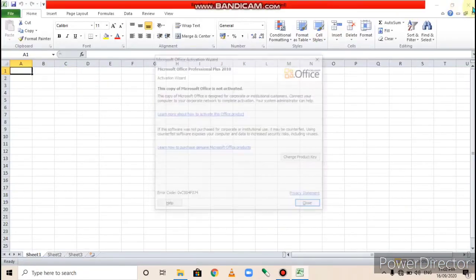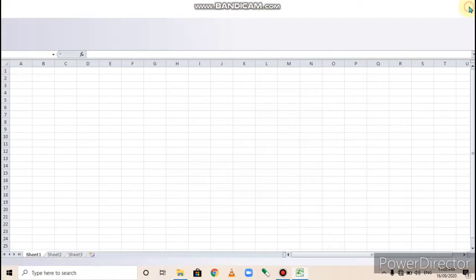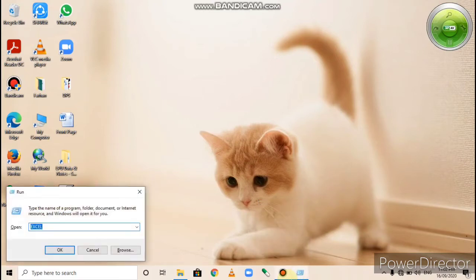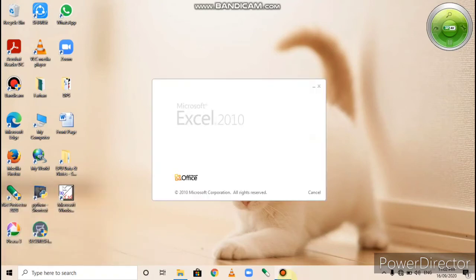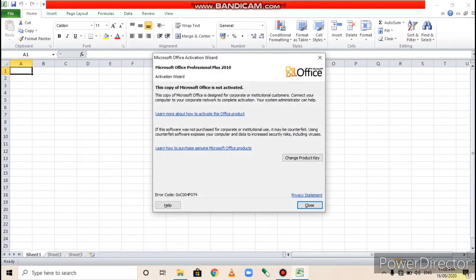There is another method to open it. You can open Excel by the Run command. Press the Windows plus R buttons on the keyboard. The Run dialog box will open. In this dialog box, type Excel and press the Enter button. This is the interface of Microsoft Excel.